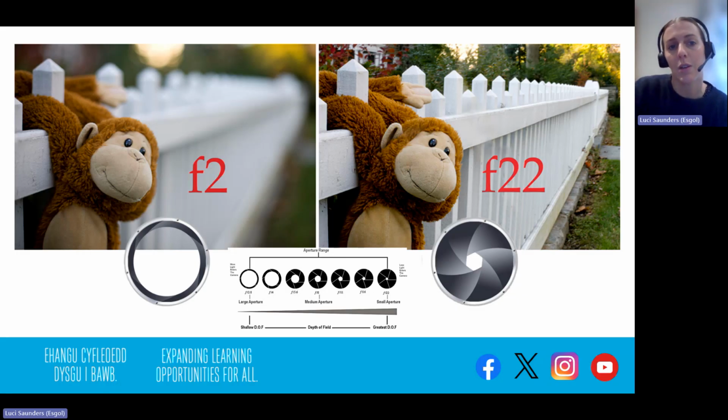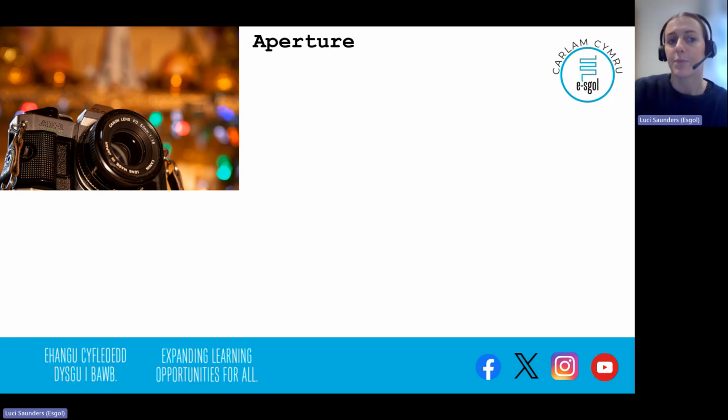So you can see from the two examples, when the lens is very open and a lot of light comes in, the image in the forefront, so the teddy, is in very sharp focus and the rest is quite blurred. On the other side, when the hole is quite closed, a lot more of that image is in focus. I'll show you a few more examples of that.